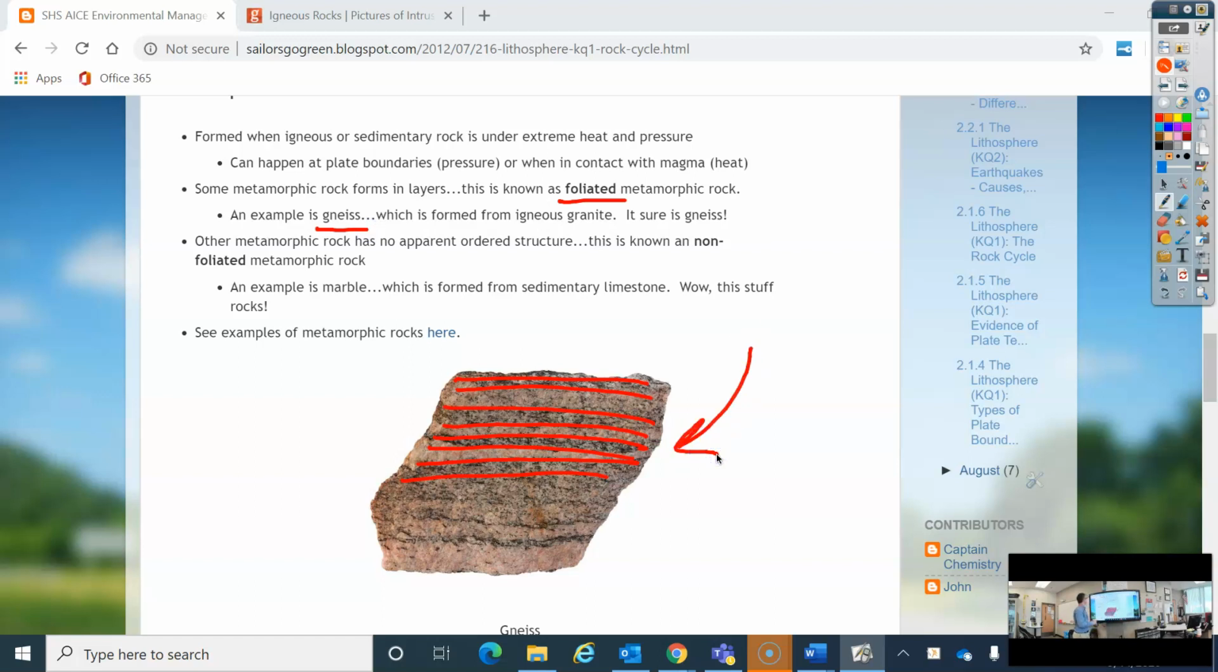Other metamorphic rock has no apparent ordered structure. So if you know it's metamorphic rock and it's not made into layers, this is known as non-foliated metamorphic rock. It would look basically like a bunch of things just mixed together, not in layers. An example of this is marble. If you've ever seen marble, definitely no layers in marble. It's formed from sedimentary limestone under extreme heat and pressure.